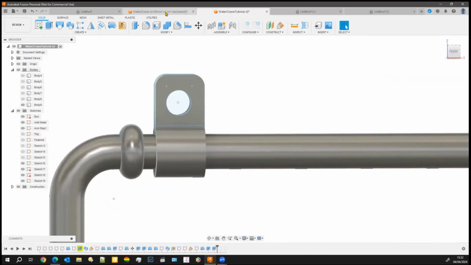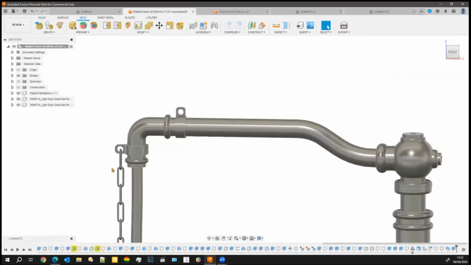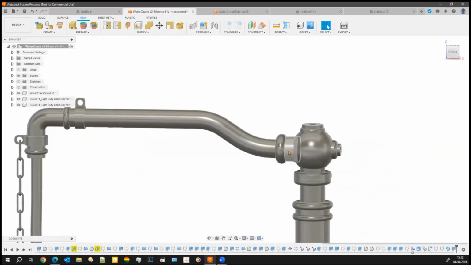Okay, now exactly the same thing is done for this side, and exactly the same thing we do over here. And when it's finished, then we just move it down into place.